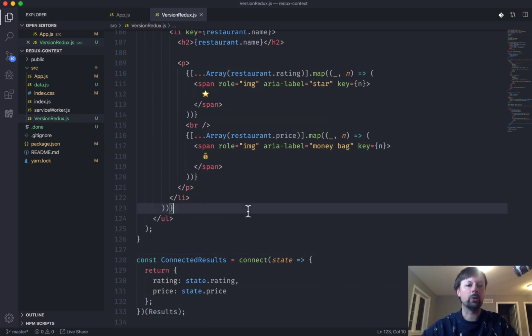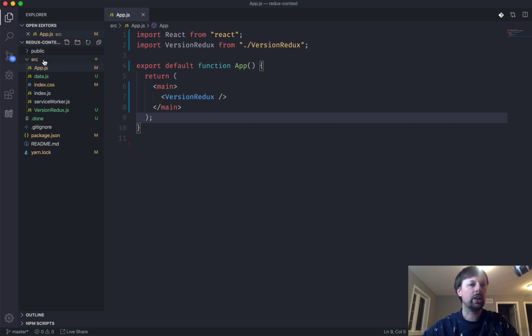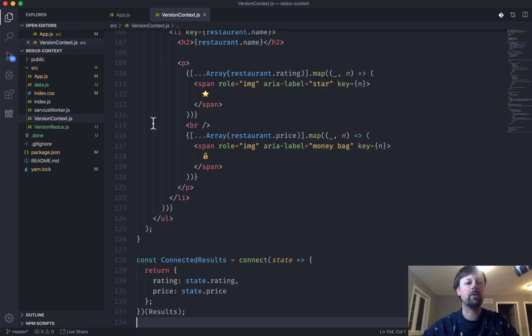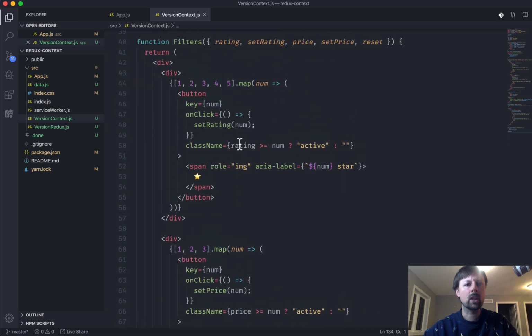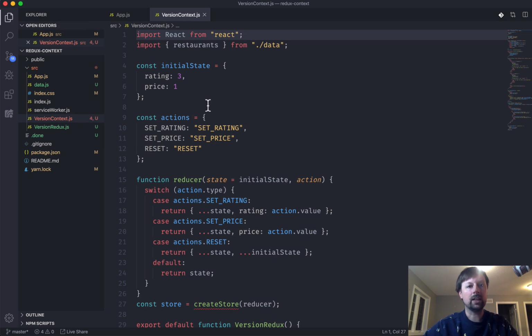So what we're actually going to do is just copy and paste this entire thing, and we're going to create a new file called version context. And we're going to produce the same sort of functionality without using Redux at all. So we'll come up to the top, and the first thing we can do is get rid of Redux and React Redux. They're not needed. A lot of it's going to look very similar though.